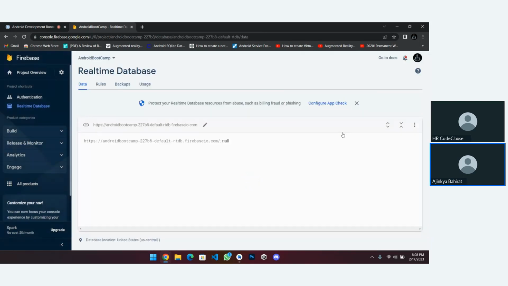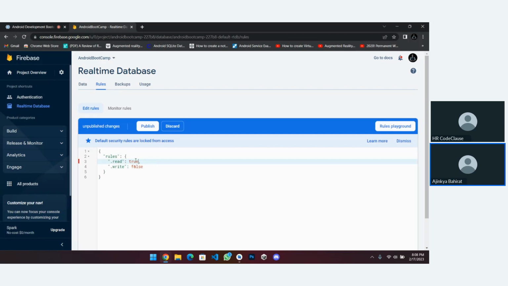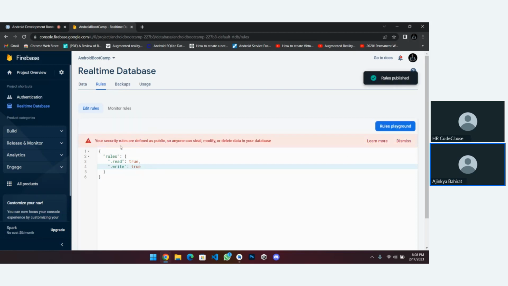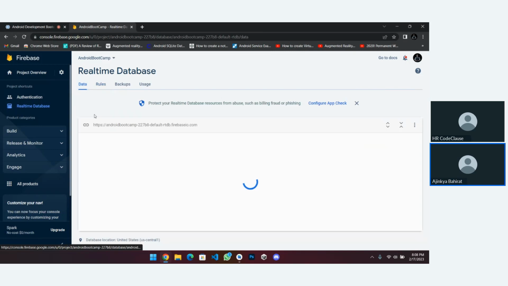As you can see here, our data will be appearing. Firstly, you need to go to rules. Inside my project, inside real-time database, inside rules, just change this false to true. So it will accept the values and be able to retrieve the values. After changing it to true, let's publish. It shows a warning, but you can ignore it, and our rules are published. Then you can go to data.